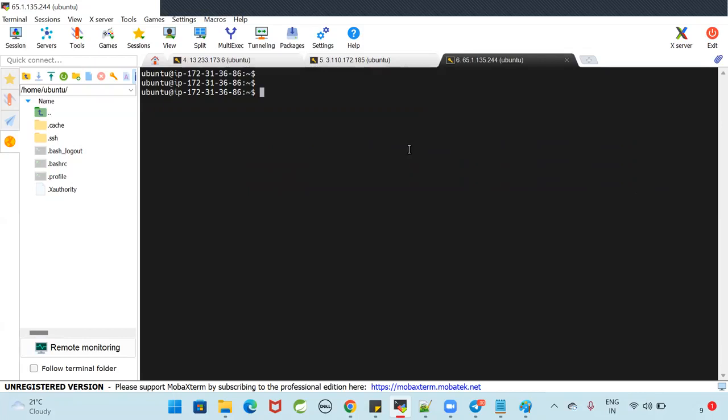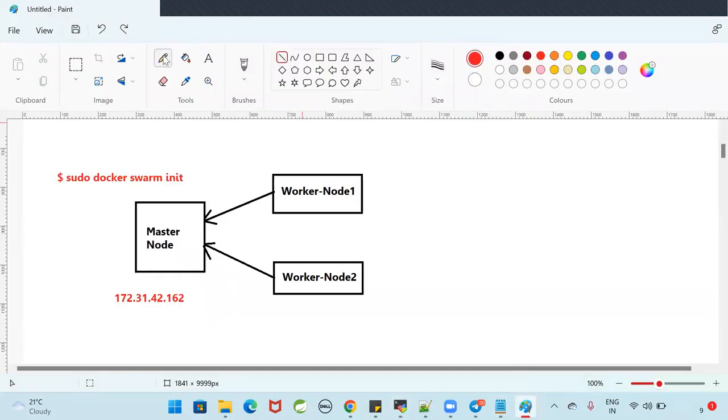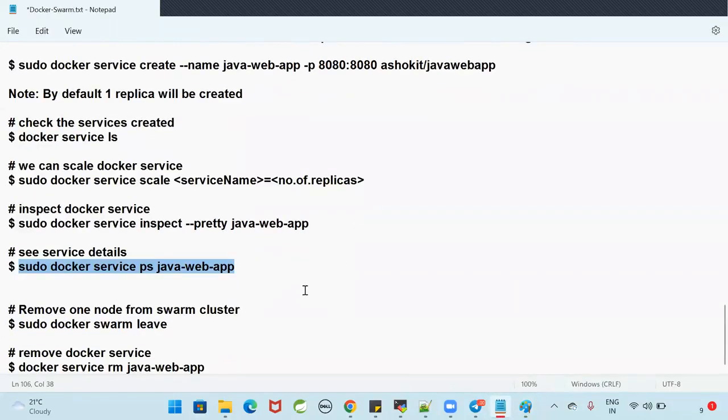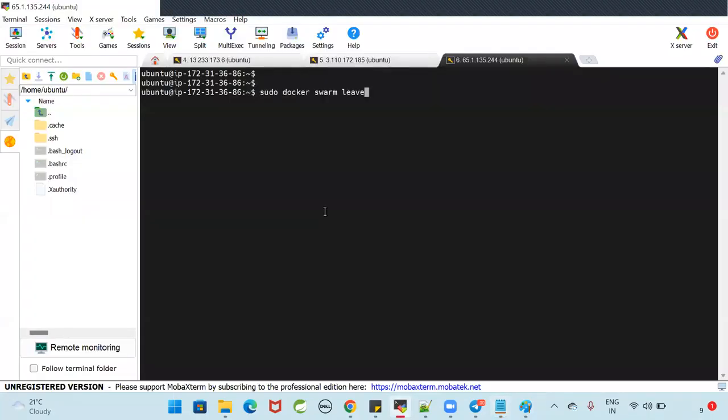I am going to remove this machine from the cluster. So this machine I want to remove from the cluster. How to remove a machine from the cluster? Docker swarm leave. If you use the join command, they will register. If you use the leave command, they will exit from the cluster.